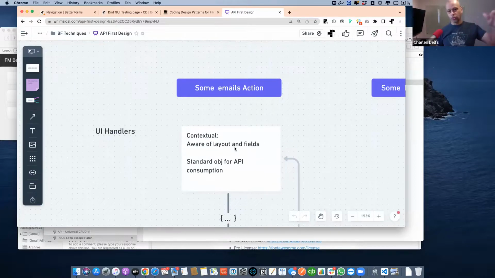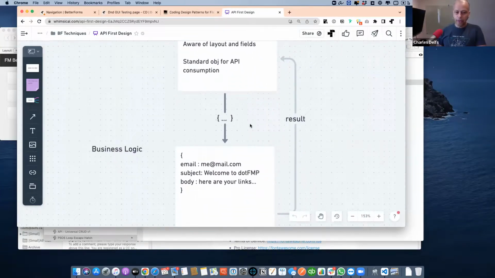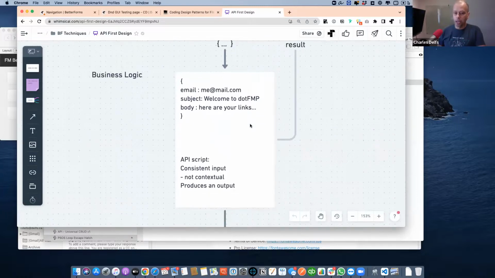And I'm not saying to do this right away. If you're already building stuff in BetterForms, you don't even realize it, but you're doing this, because we put the scripts in this kind of structure to begin with. We have the UI level stuff. That's the stuff that stays in the context of the UI. And same thing as FileMaker, it's contextual. And then we pass that on to some kind of business logic level, which is another layer of script.